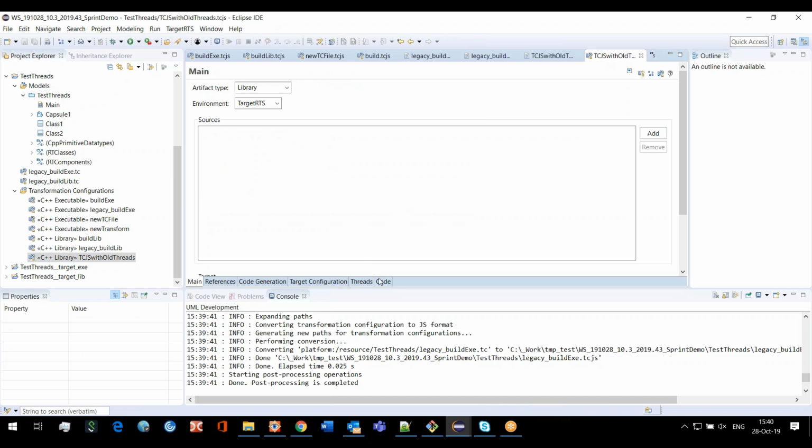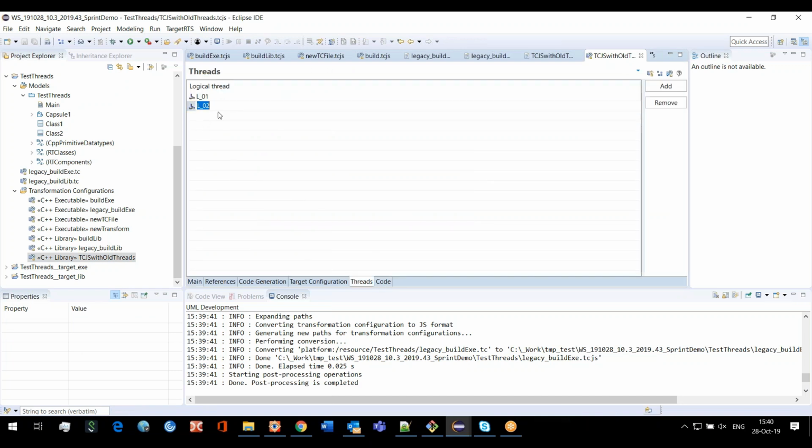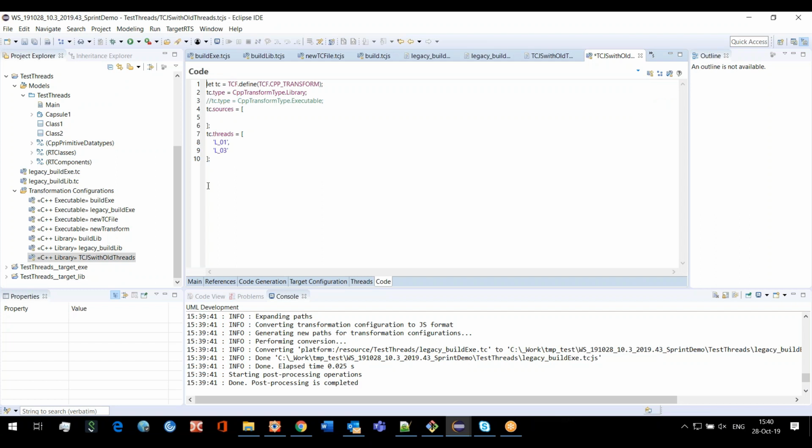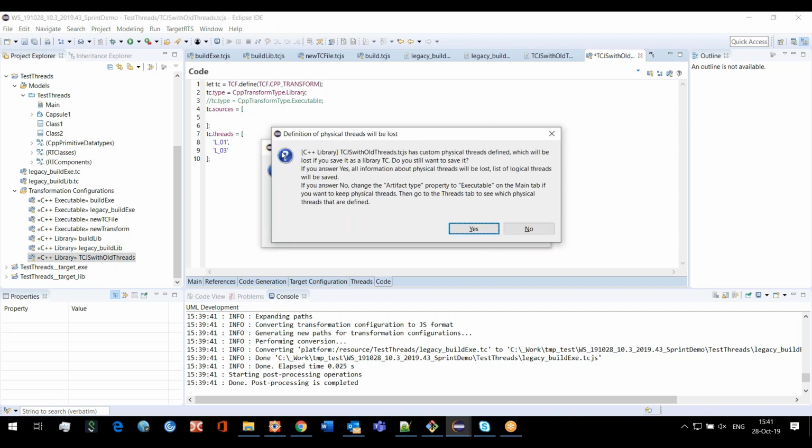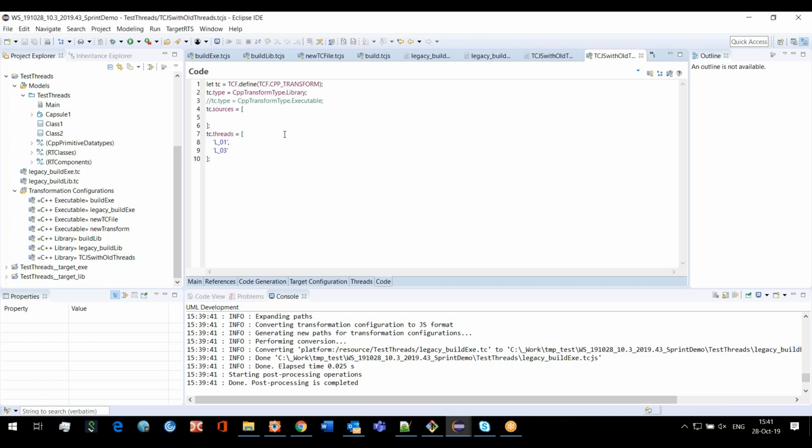in the TC editor, for example, if I go to threads and just rename one of the threads, then actually the notation in the TCJS file will be updated to use this simple list of logical threads. And now I'm saving it, and I get a warning because I had my physical threads in the original TCJS file, which was a bit old. So now I will press yes, and it will be updated.